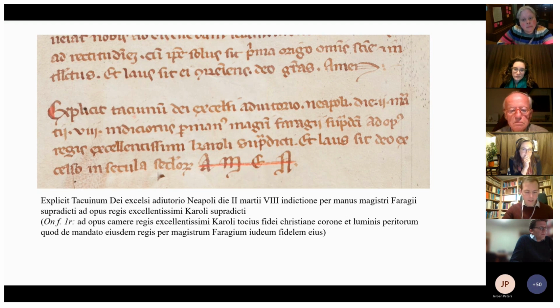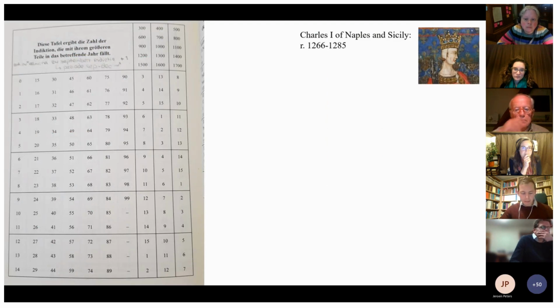We return to the tables in Grotefend, but now we work the other way around. The 8th indiction in the 13th century, so in the column 1200, occurred in, if you look at the left, 1205, 1220, 1235, 1250, 1265, 1280, and 1295. All the dates that are on the horizontal line. The only year that is within Charles's reign is 1280. Thus, the correct date should be March the 2nd, 1280.